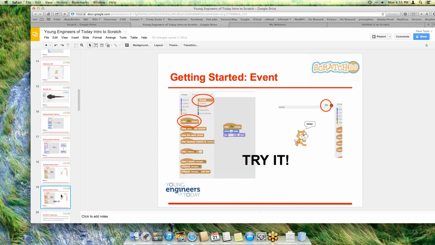Once you've done it, raise your hand and let me know. And all you got to do, it's all drag and drop. Drag and drop and connect it.